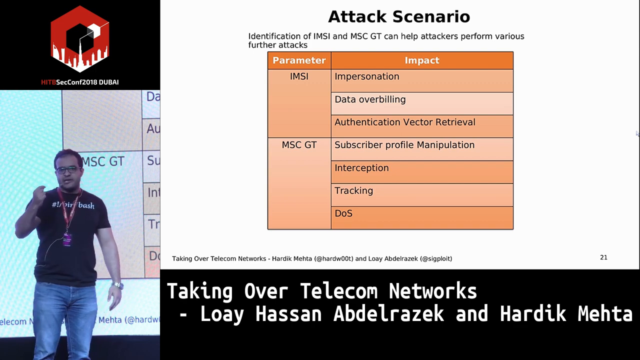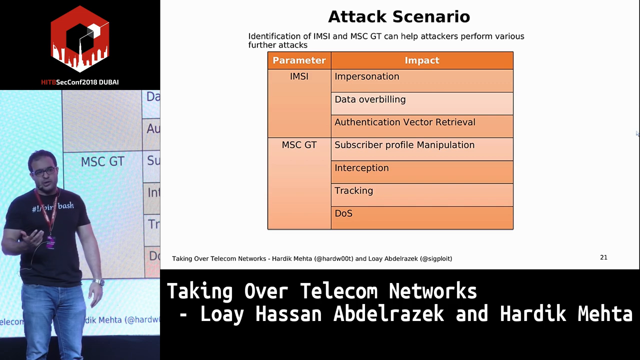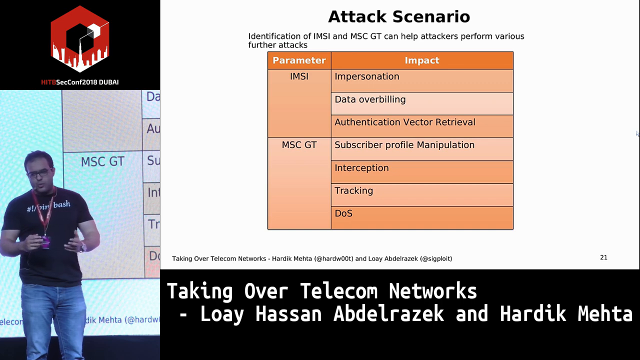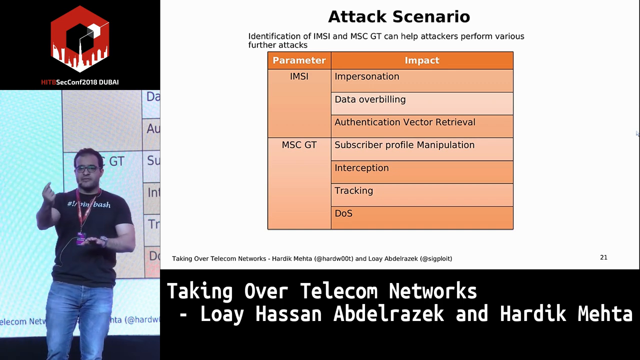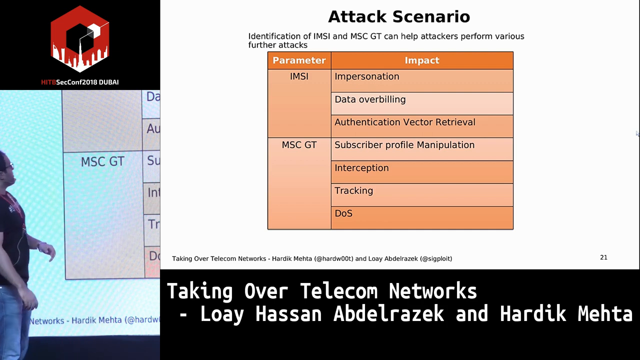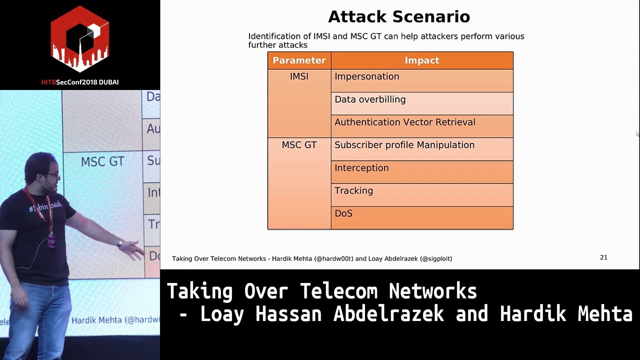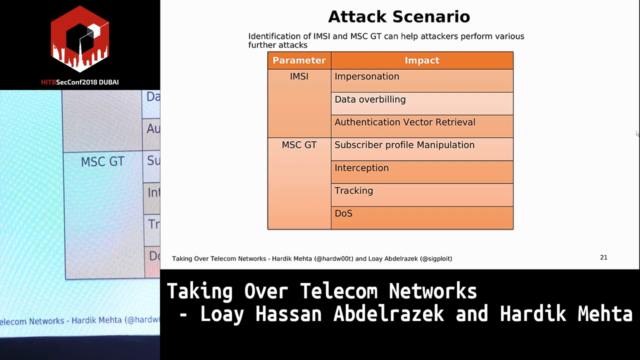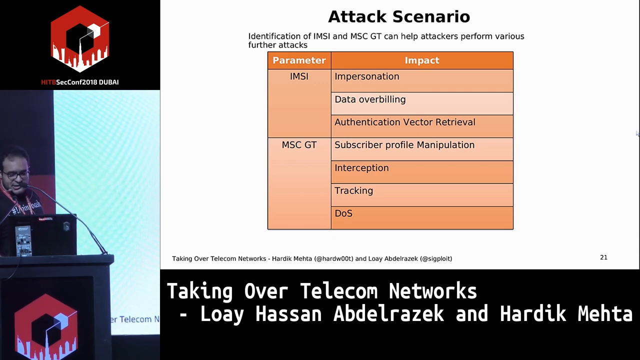We can even retrieve the ciphering key that is used to encrypt the wireless communication between the mobile and the tower. So if you did passive sniffing, and at the same time you were able to retrieve the session key, you will be able to decrypt the capture you have. Another thing is, with the MSC global title, of course, you can do DoSing. Then a whole region for the operator can go out, making them lose a lot of money. You can do interception. You can manipulate the profile, as we said.